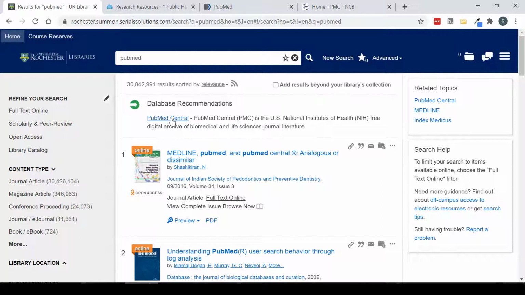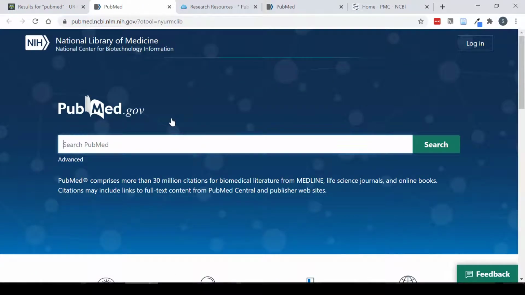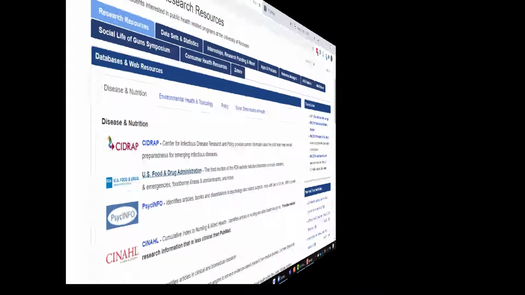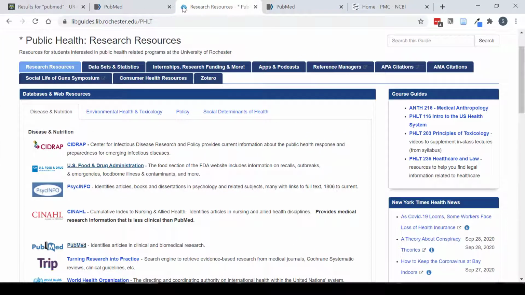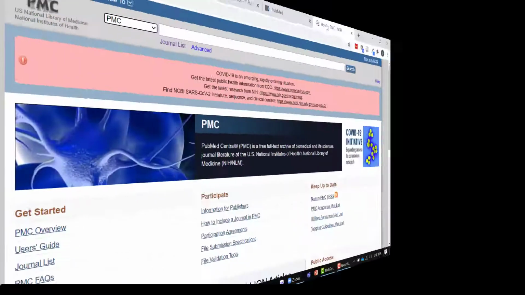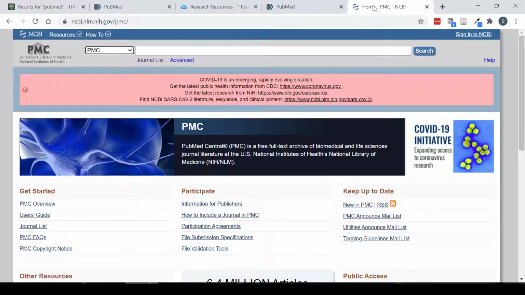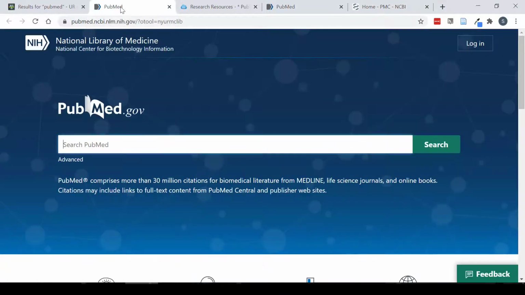Please be aware that even though this says PubMed Central, this will actually go to pubmed.gov, which is the website that we do want. Another way that we can access the site is through the Public Health Subject Guide. So if you scroll down a little bit on the main page, you'll see that there is a link to PubMed. Now, if the site you come across looks like this, please be aware that this is actually PubMed Central. And as we discussed earlier, this is going to have a lot less information than regular PubMed.